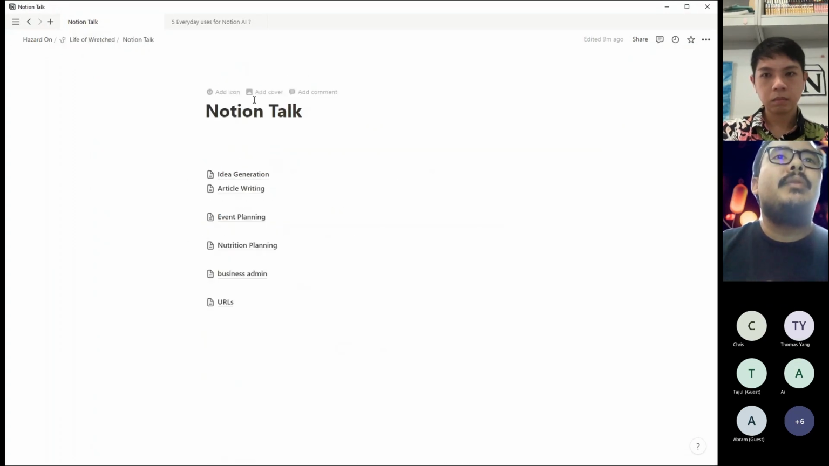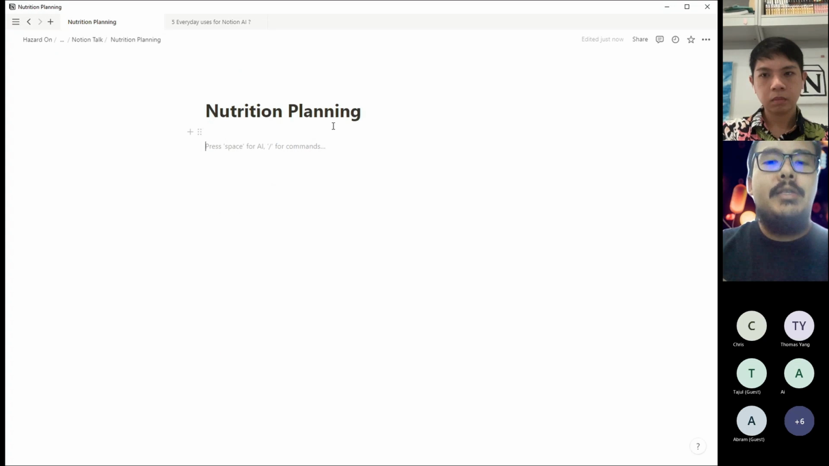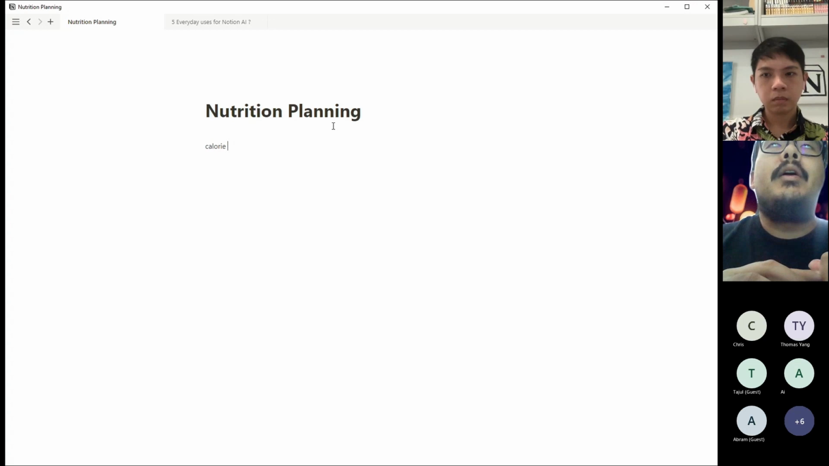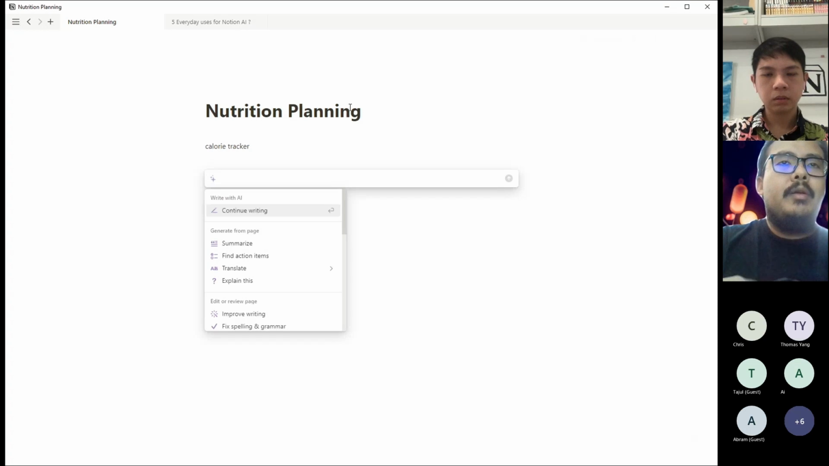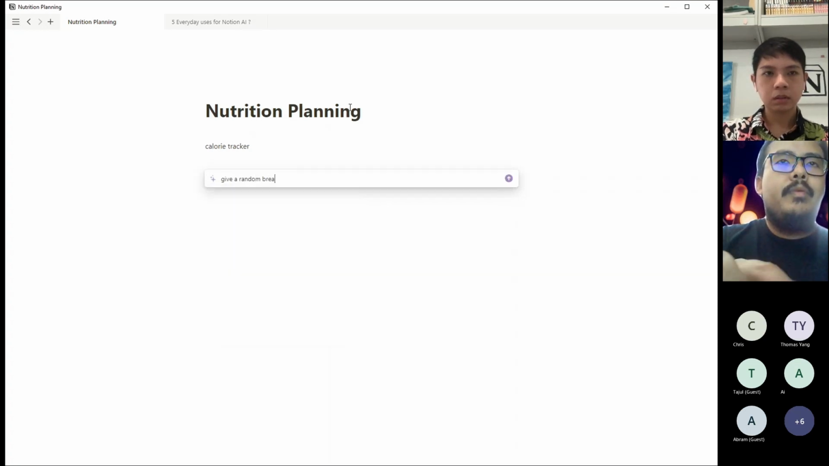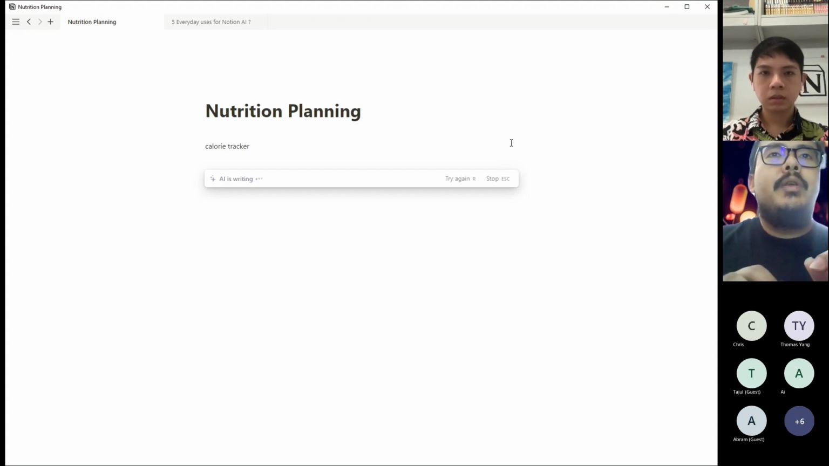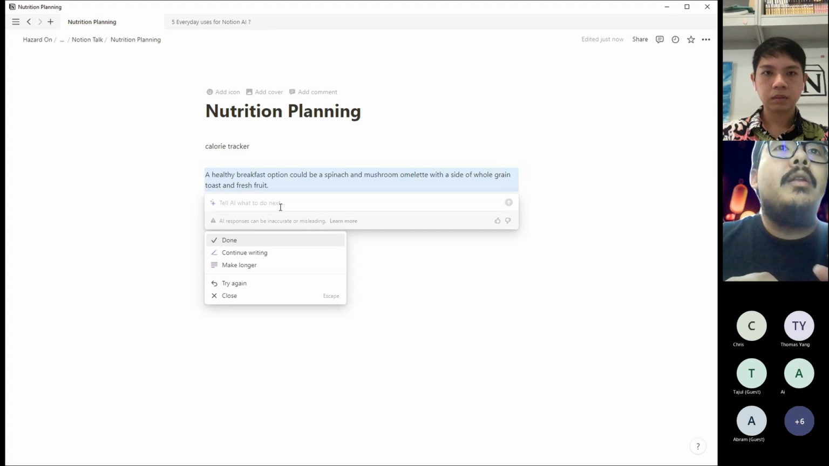So the next item is nutrition planning. So nutrition planning, you can use it as a calorie tracker, but with anything with AI, you have to double check the nutrients. So calorie tracker, I'm just gonna generate a random breakfast, but you can substitute this with what you have been eating.